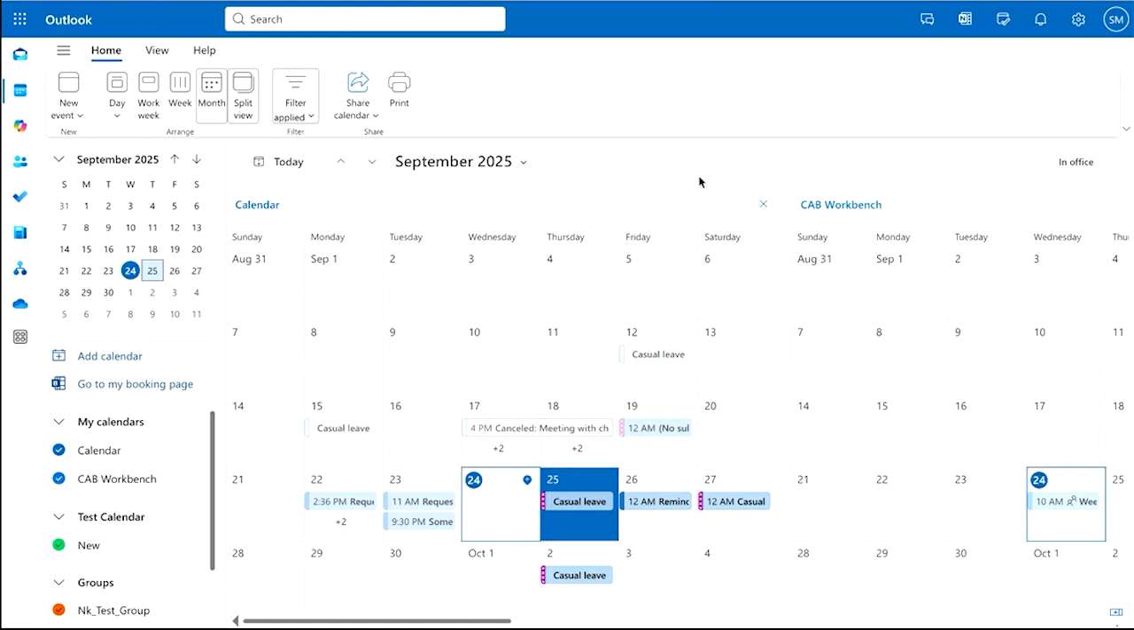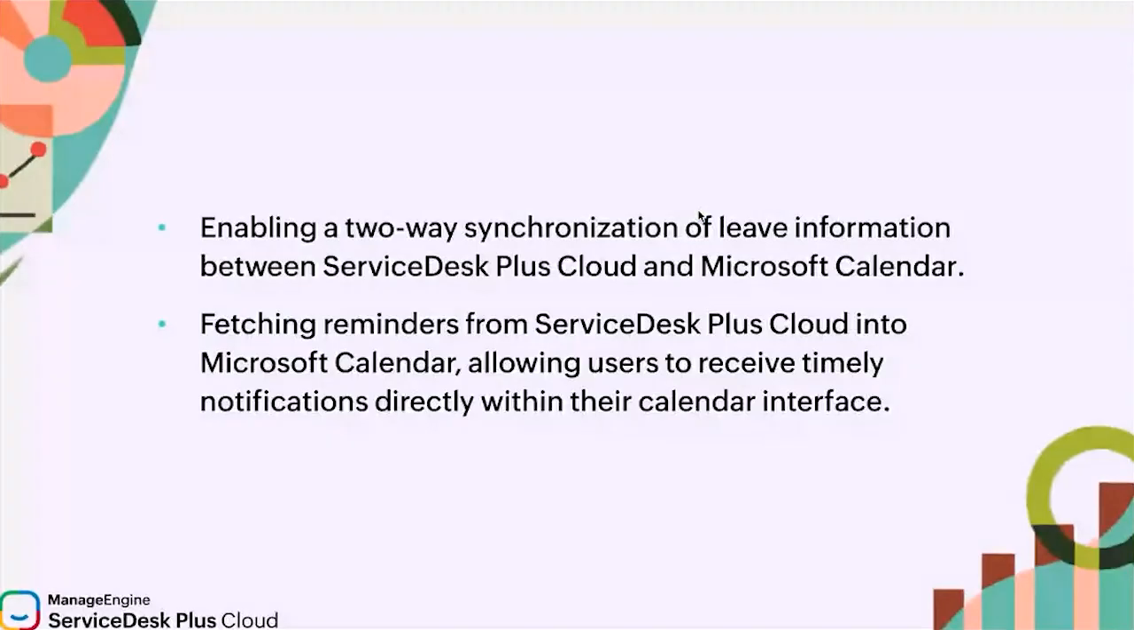Coming back, we saw how you can sync leave information between Service Desk Plus and Microsoft Calendar and how you can fetch reminders from Service Desk Plus and track the same from Microsoft Calendar. Next up, we have the integration with Microsoft Intune.